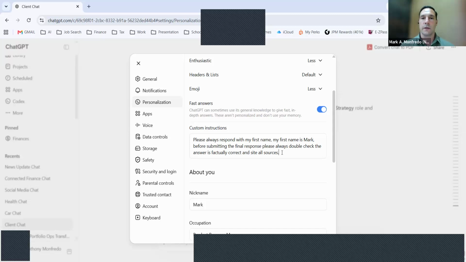So what this is going to do is every time it returns a response to you, whether you're using a vendor product like I am here or you've built your own LLM, it'll return the response with your first name. Anytime it doesn't return the response with your first name, then you know that it hasn't listened to the instructions. Therefore, it has not checked the final response to make sure it's accurate factually, and it has not cited all the sources.